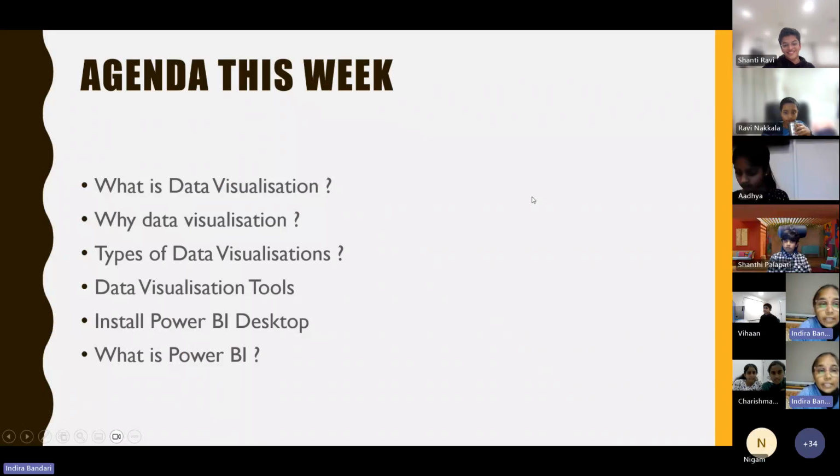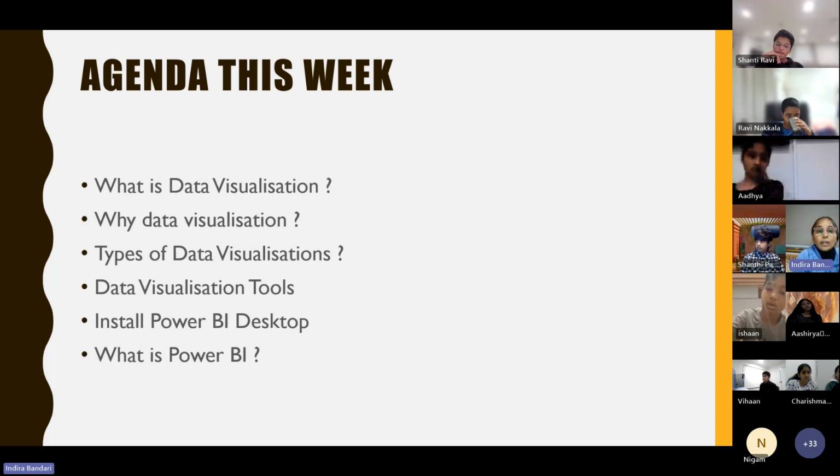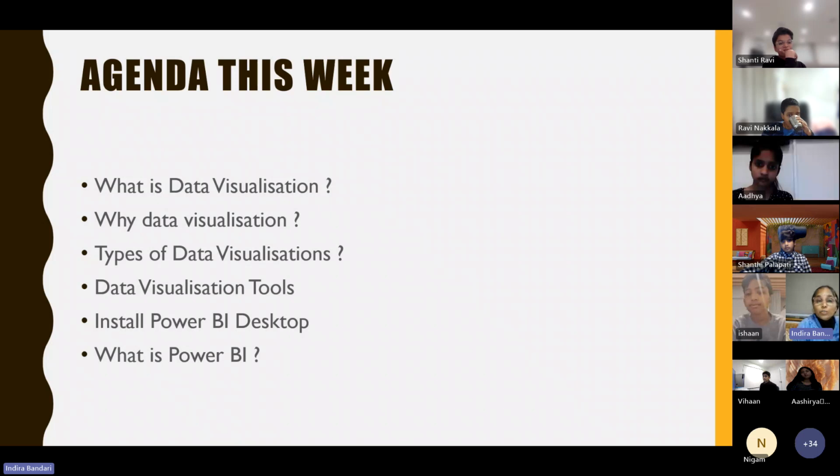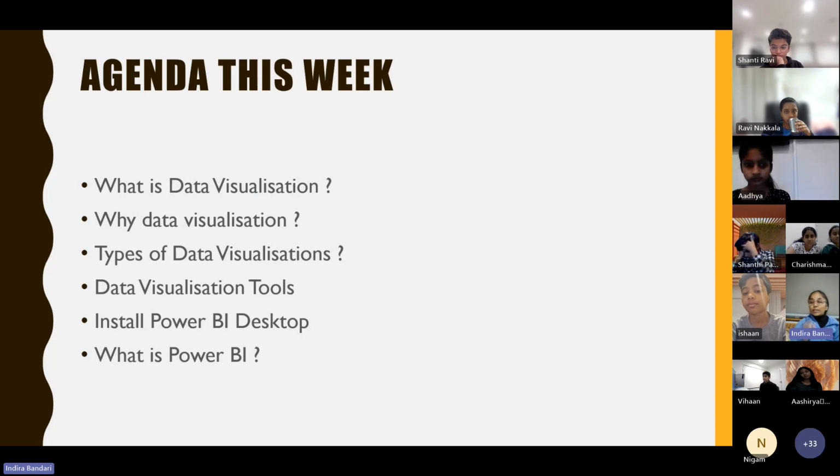Now, the agenda for this week is we will see what visualization is, data visualization. Why do we need to do data visualizations, what are the types of data visualizations, and what are the different visualization tools out there. Then we will install Power BI. I'll explain a little bit about Power BI, and then we will install it and also see what Power BI is. That is the agenda for today.